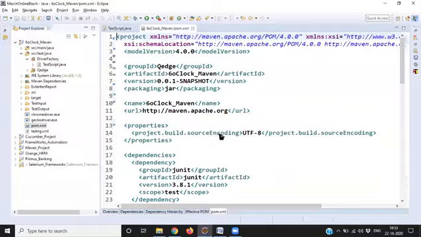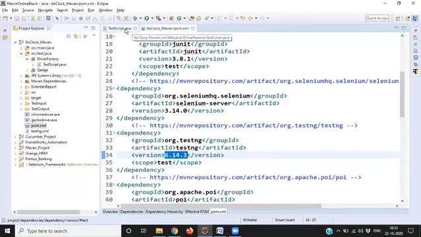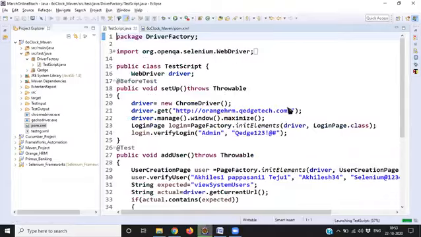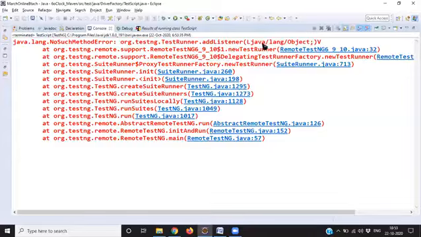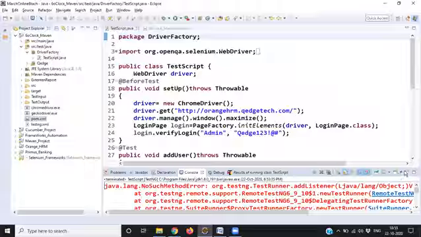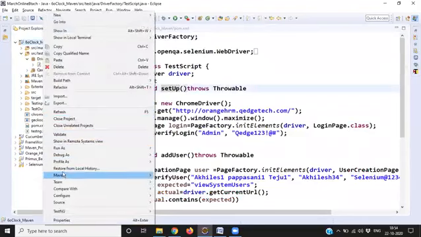In pom.xml, what version of TestNG did we add? 6.14.3 only. Did you update the project? It's talking about remote web driver, TestNG issues. The version issue, maybe. So it is a Maven project. Oh, that's not a problem. I'm updating the Maven project.